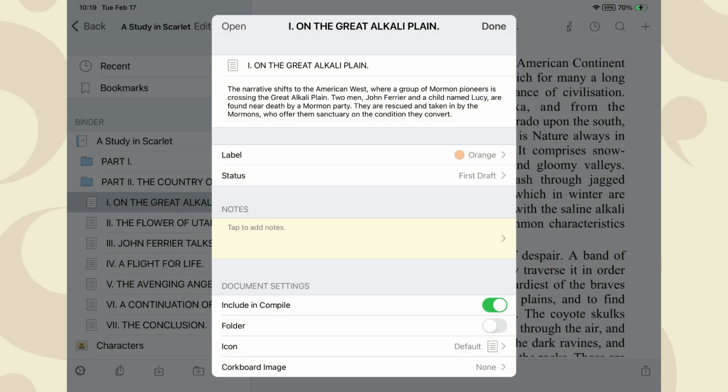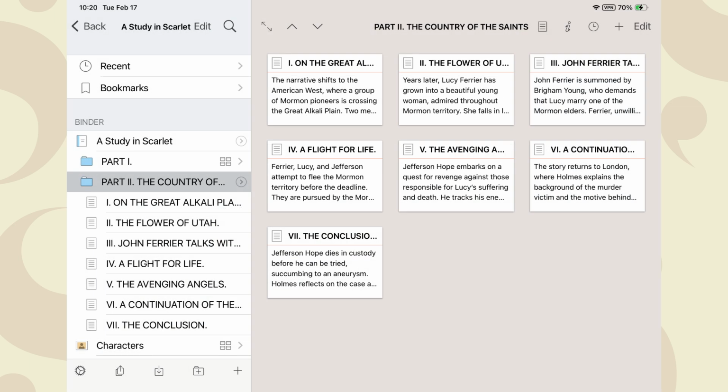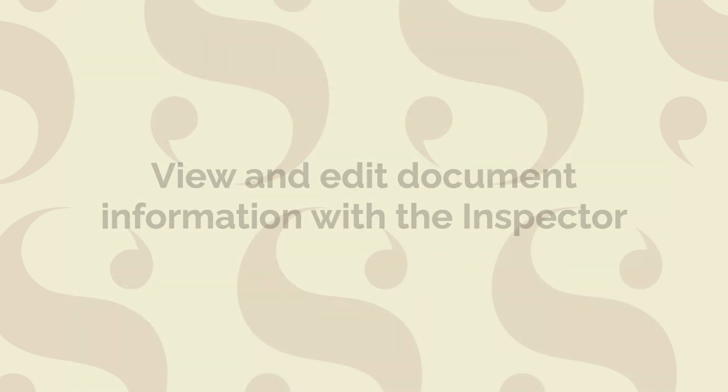Scrivener's Inspector lets you add information about your documents to your project, and the Corkboard lets you view your documents like index cards. Both features make long-form projects easier to manage.